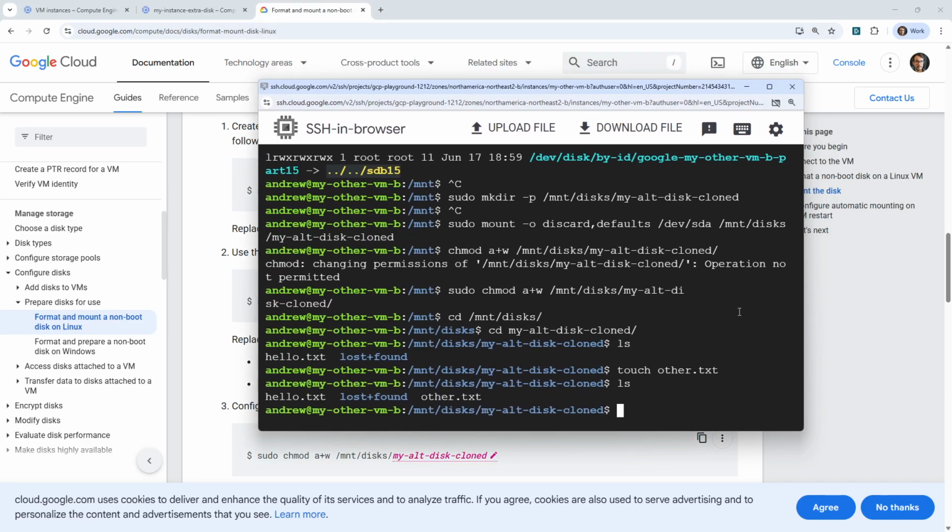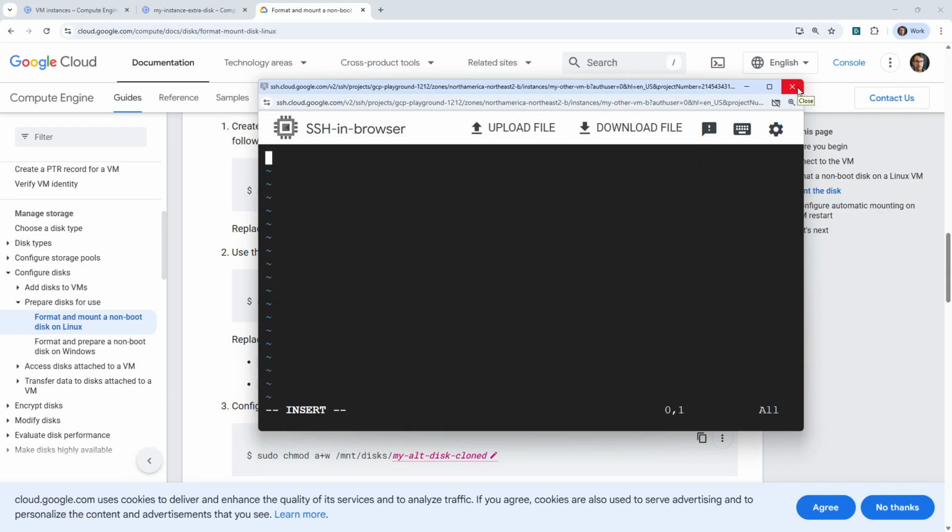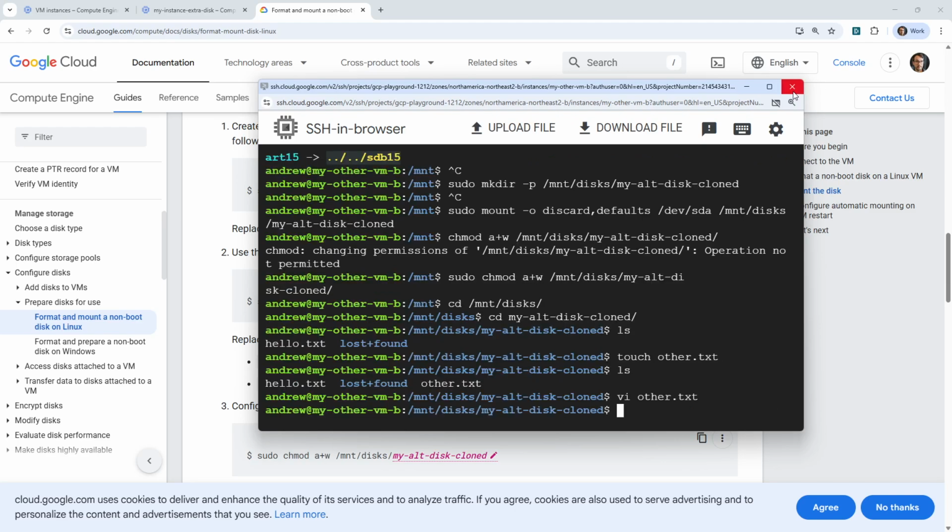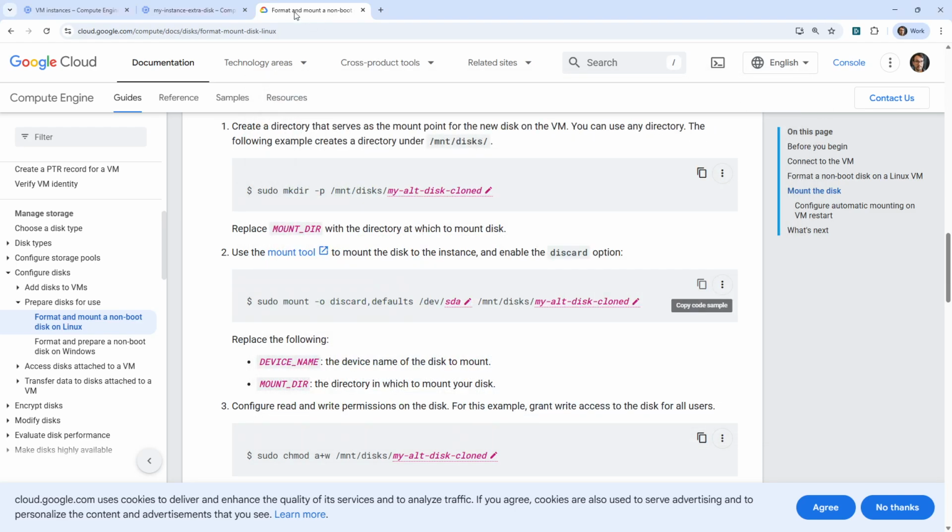So we should have this other.txt file. There's nothing in it. We don't really need to put anything in it. I'm just going to put something in it. You don't have to if you don't want to. Other file. We'll go ahead, save and quit. So that one is now done. We're going to go ahead and close this.